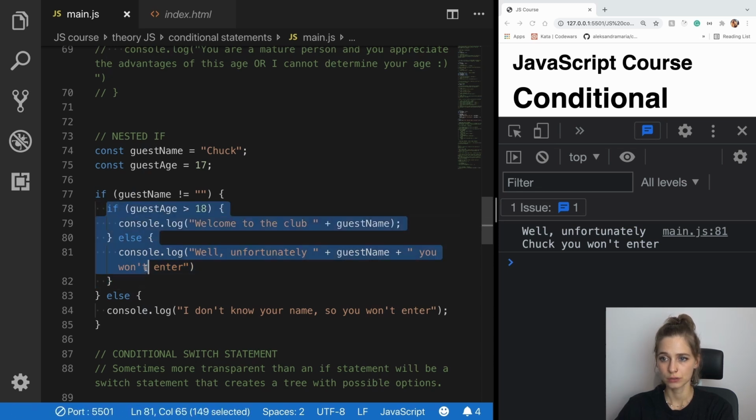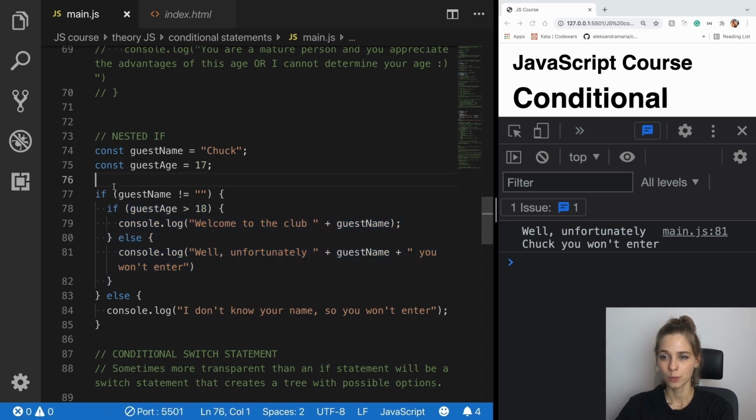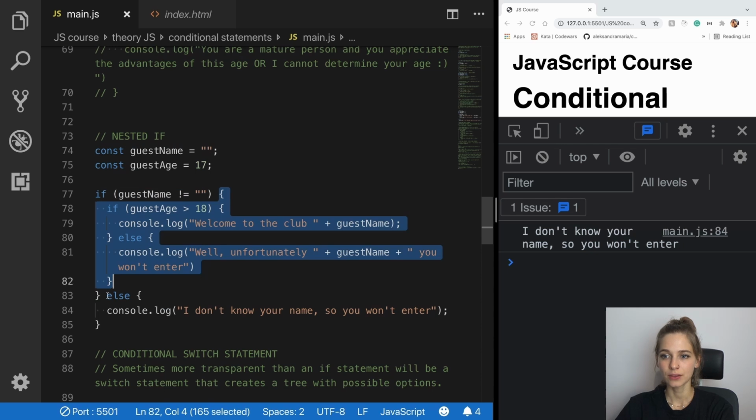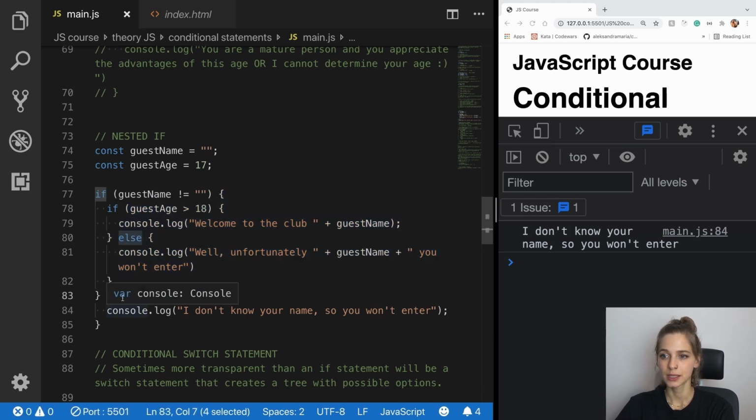So this is something you're going to see very often. One if, checking one thing. If it's okay, then going on and checking another thing, and giving more possibilities, more options on how to act or what instructions to execute. If there is an empty string, this condition hasn't been satisfied, the code here will be skipped altogether, and only this last else will be entered. The program will enter the instruction from here and execute. "I don't know your name, so you won't enter."